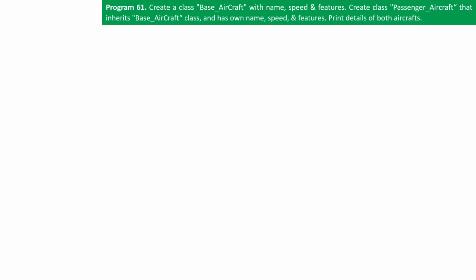Program 61. Create a class base aircraft with name, speed, and features. Create class passenger aircraft that inherits base aircraft class and has own name, speed, and features. Print details of both aircrafts.